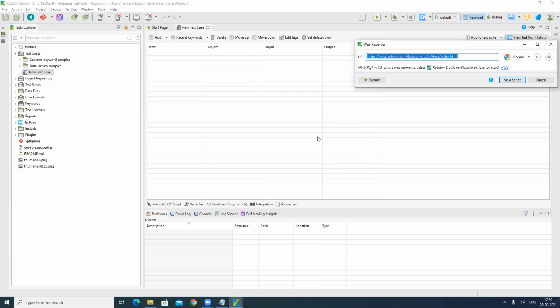So once you click on record web, you can enter the URL of the application that you want to record. So you can enter from the home page or you can enter any particular web page URL on which you want to record the action as well. So it will open the page for you. So just click on expand this.